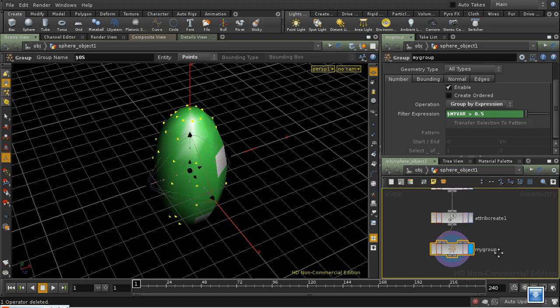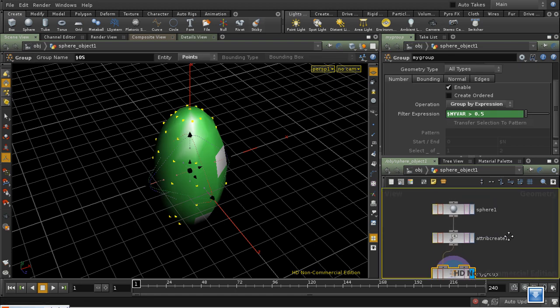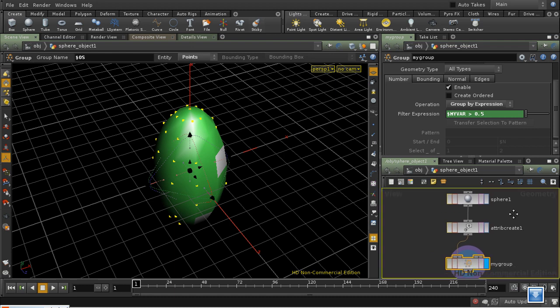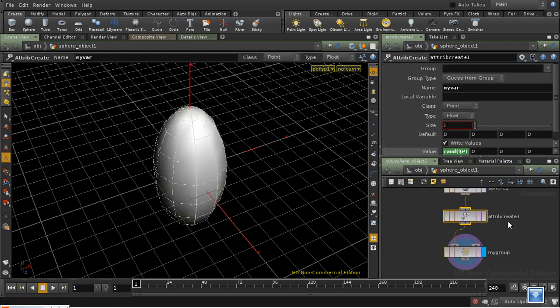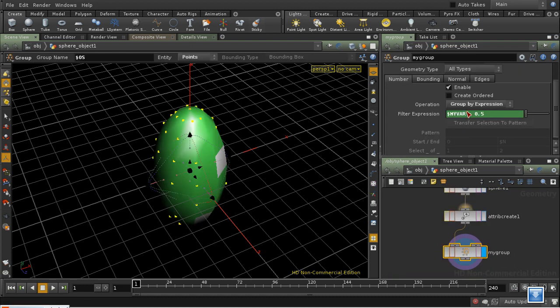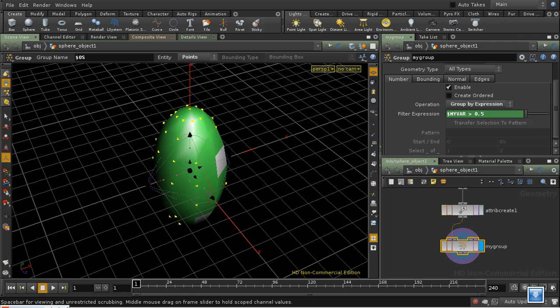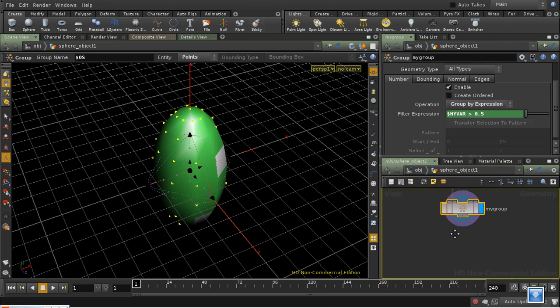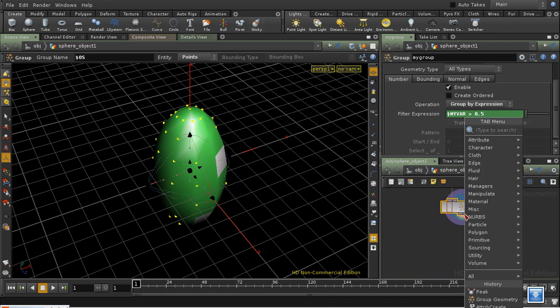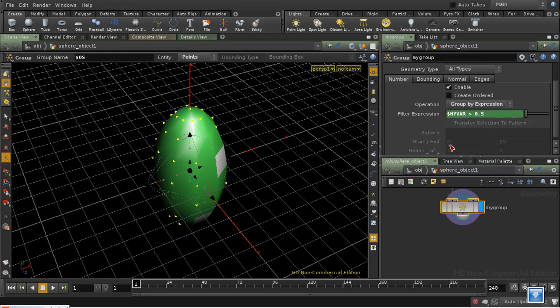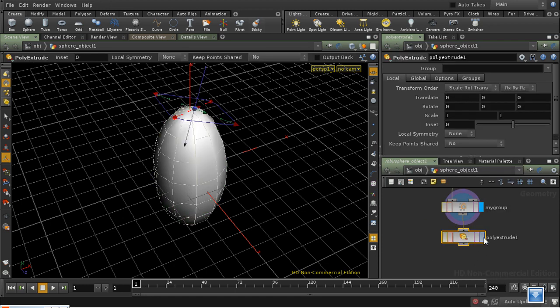We spoke earlier about how difficult it is to know whether a particular variable is available in a node. How do we tell then where we can use this variable that we've just created using the attribute create node? Well, fortunately there is some logic to it. Let's try now and put down a poly extrude. And let's try and use myvar to drive the extrusion.